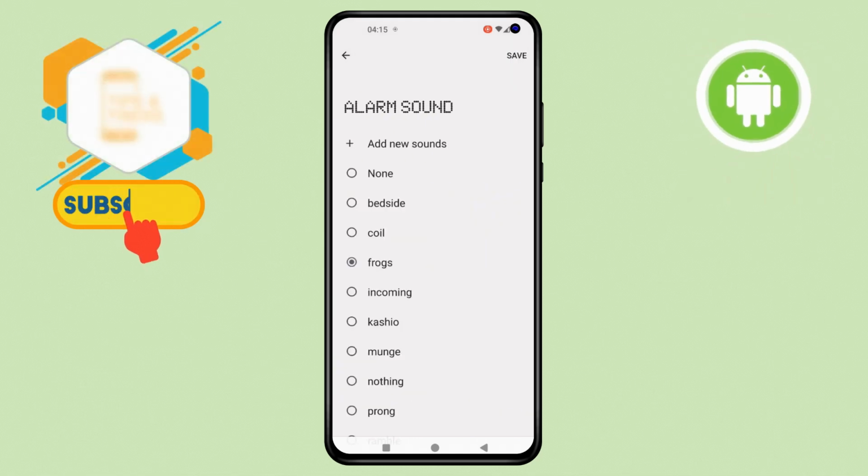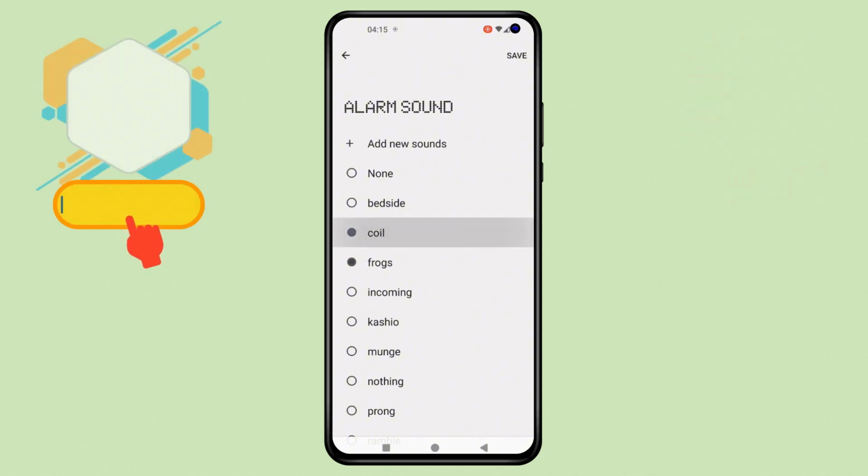Step 4. For the last and most important step, tap on the alarm sound option you like, then tap on the Save option to change the alarm sound instantly.